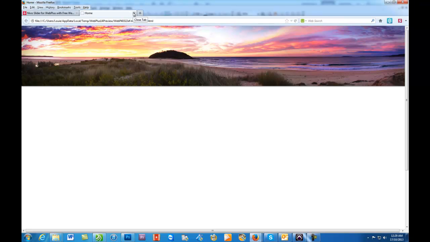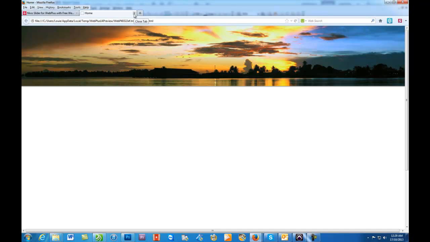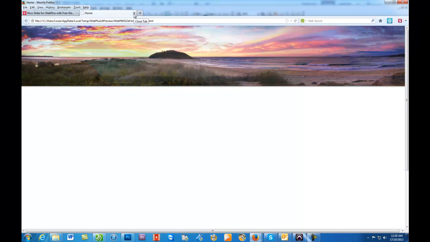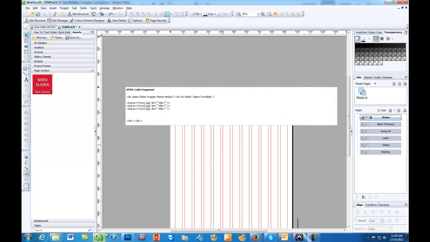I also have a tutorial, as I said, on how to do the full width banner or slider all the way across, and that's quite a nice effect to have on your Webplus page. So that's pretty much it. I mean, it's pretty basic, and as I said, the PDF explains everything to you anyway, but I thought I'd do a quick tutorial on it.